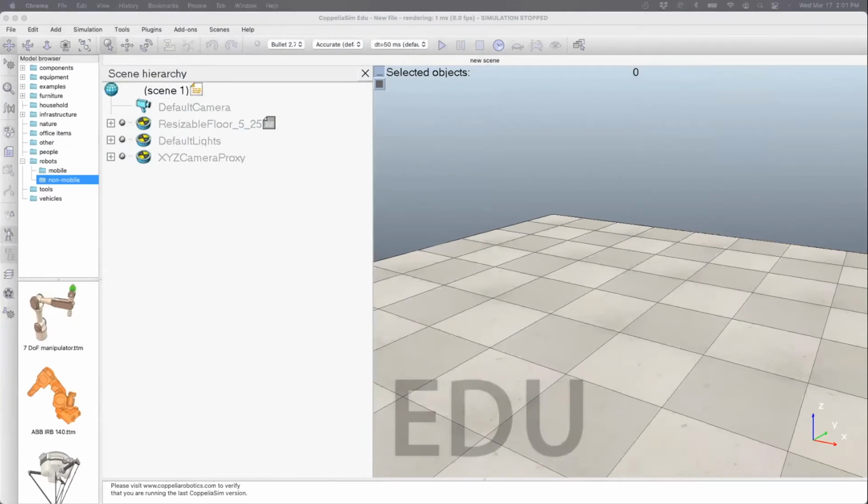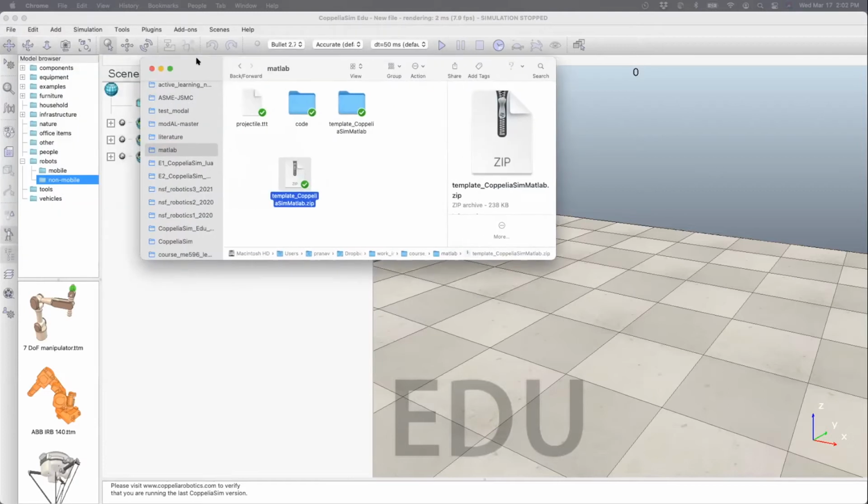Now, the other thing you want to have with you, and I'm going to send it to you via chat, is a template folder I've made for Coppelia Sim. You'll always start off from that template folder. First let me send it via chat. Okay, I'm going to send it now. I sent it. You should have received it. And let me show you what that looks like.